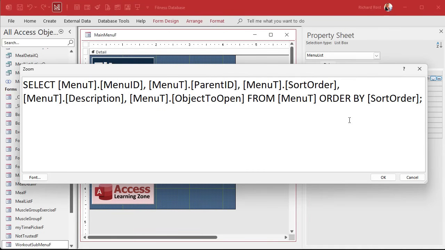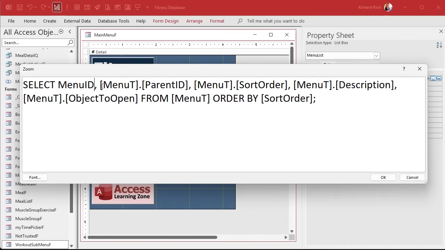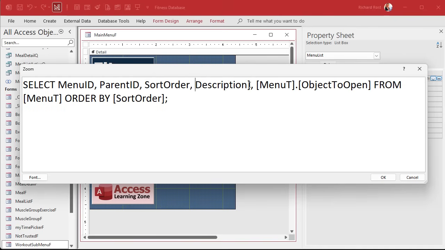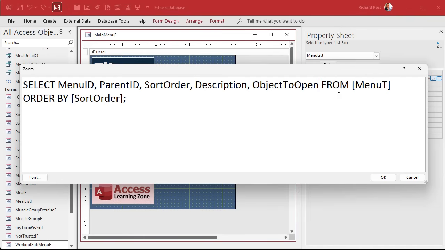That's messy. Since we only have one table, we don't need all the menu T's everywhere. And since we're good little programmers and we don't have spaces, we don't need the brackets. So we can clean this up a lot and make it easier to read as well. Like this, like this, like that, like this. Okay. From menu T, order by sort order. And we technically don't need that semicolon. All right, so that's the simplest one.